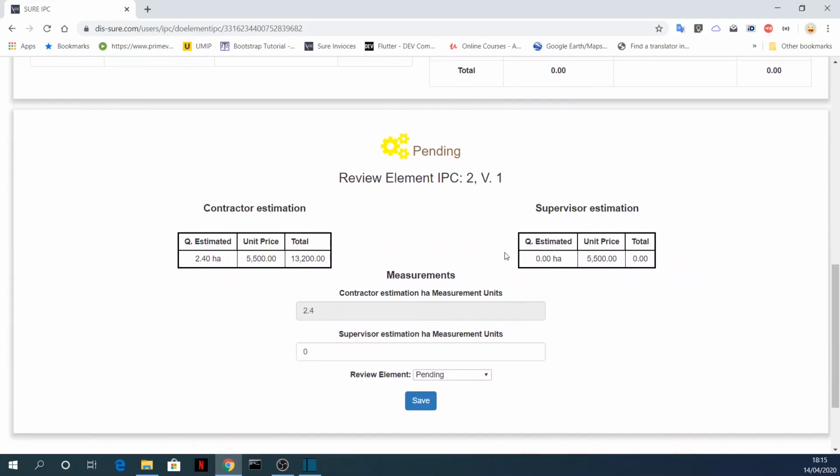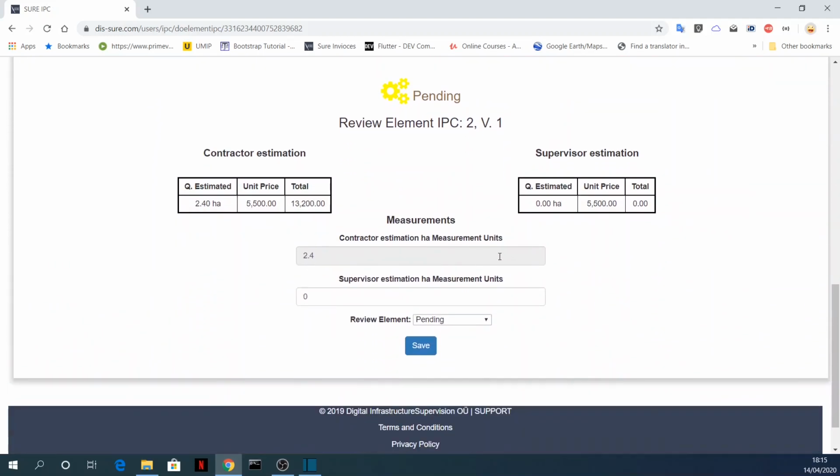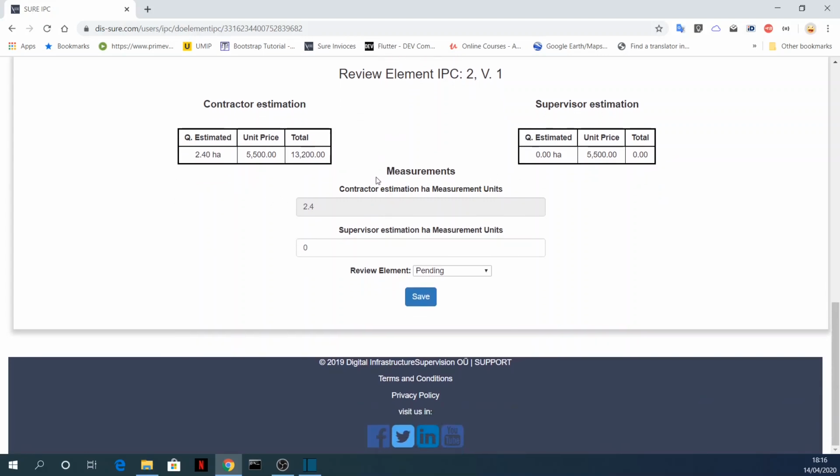We go down, we can see more, you can see the detail regarding this IPC. You can see that the contractor has estimated 2.4 hectares, and we have not done an estimation yet. So one of the things that you do here is you put the review. You say, okay, the contractor has done 2.3 hectares. I will say that I'm a supervisor, I agree with it. Let's say I agree.